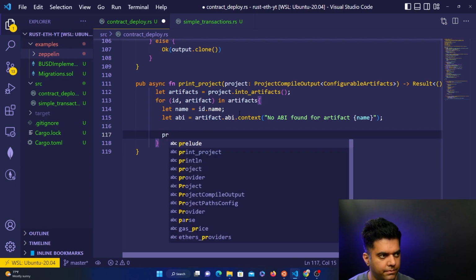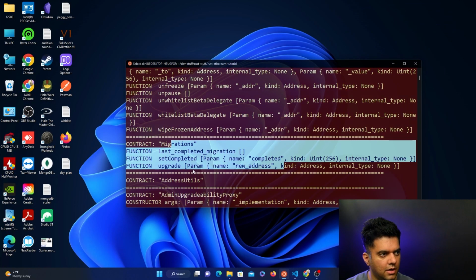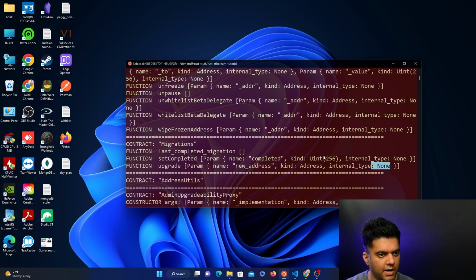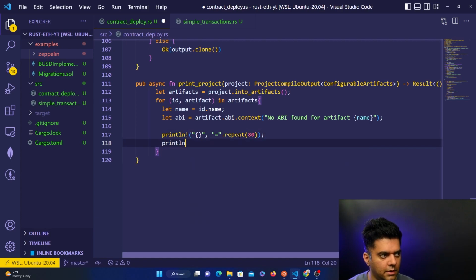And now we're going to print those lines that come up after every single contract. So let's print that out. So here we'll put is equal to. If you look closely, basically the output is equal to this line that divides these different contracts. So we'll say that is equal to dot repeat and 80. Print ln contract name.